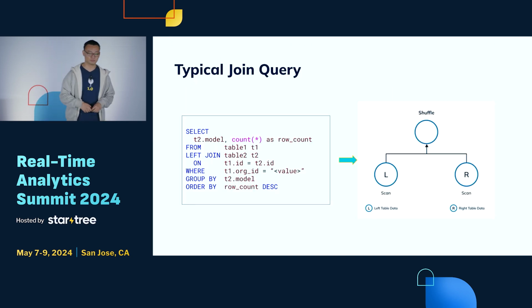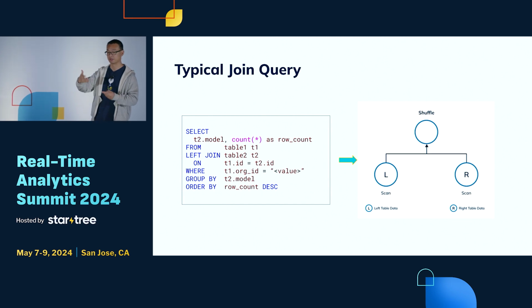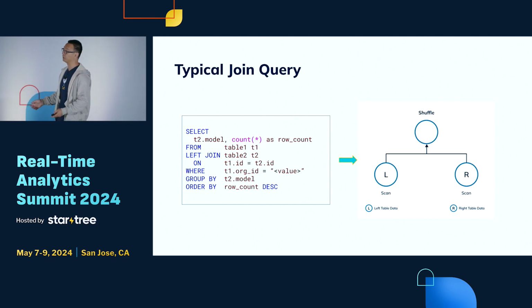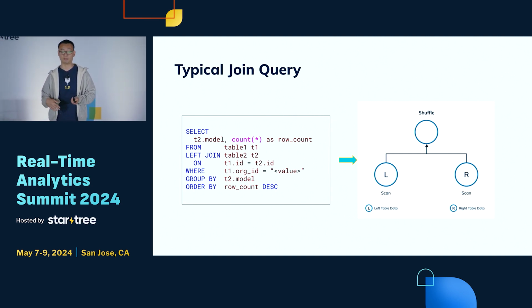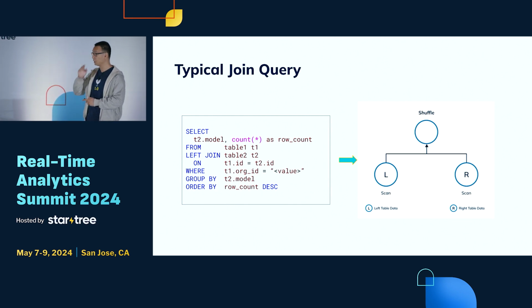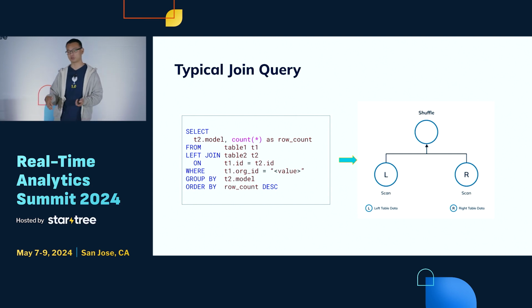So let's use a typical example, right? This is a simplified, abstract version of the user profile versus the user view table. So if you have some kind of model, you want to count how many rows are matching some filters between table 1 and table 2, but you also want to group by some of the dimensions on the second table. What you typically do here is scan both of the tables. Hopefully you can push down the predicates, and then you can just do the shuffle joins on the next layer of the executional engine.